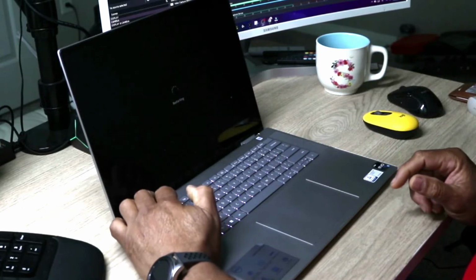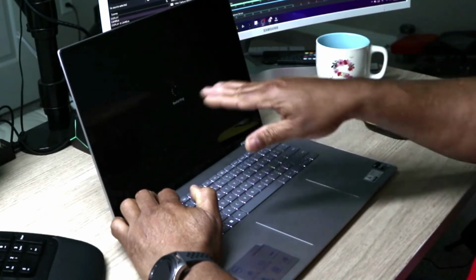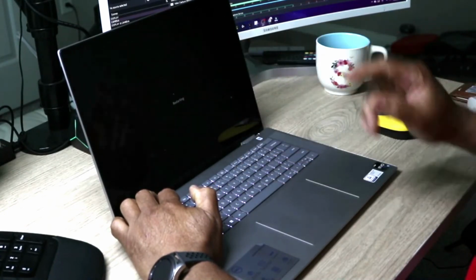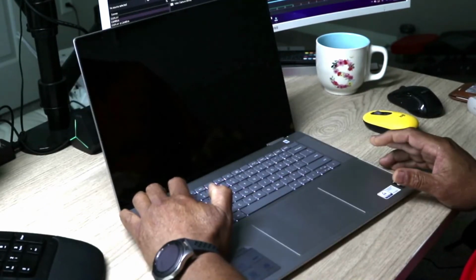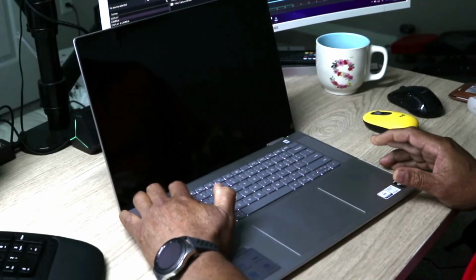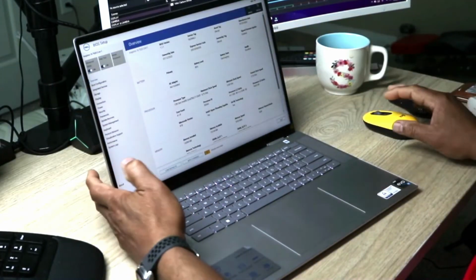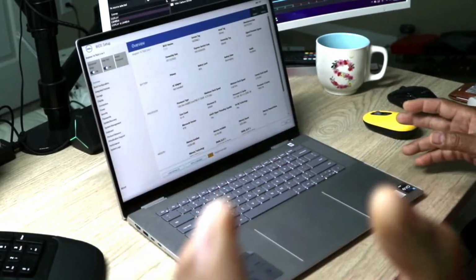Get ready to press F2. As soon as it goes dark, just get ready to continue pressing F2. And now you can just start pressing F2. Just tap on it and it should boot up in the BIOS. And there we go, it's booted up in the BIOS.